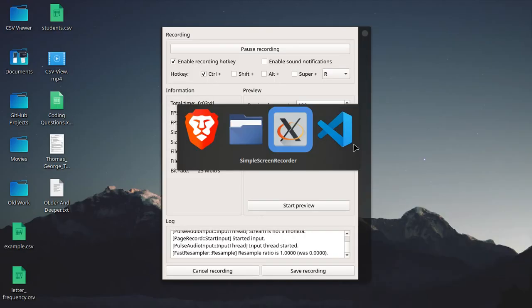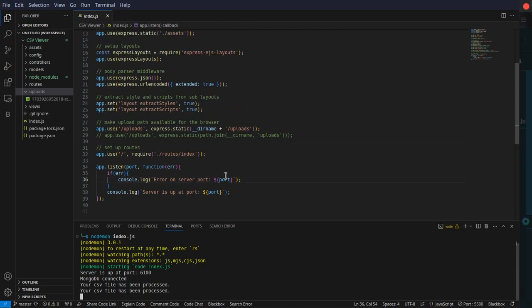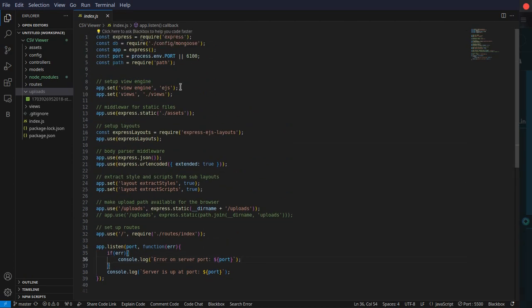Now let's move on to the code part. This is my index file, which basically has the minor setups. We have used the view engine, and we have set the static files to be in the assets folder only. Then we have used Express layouts, for a more dynamic and easier method to design all our web pages.